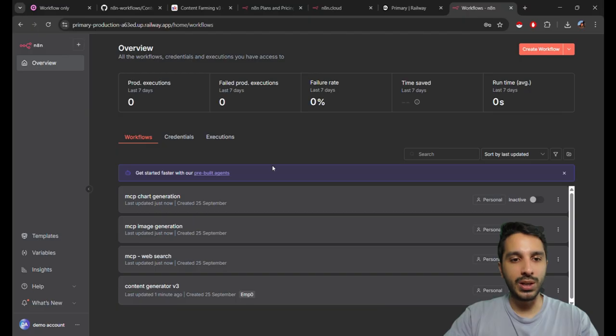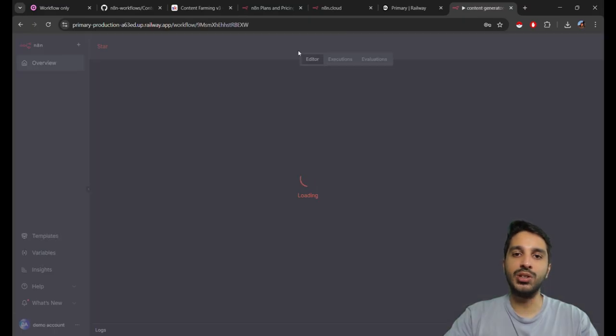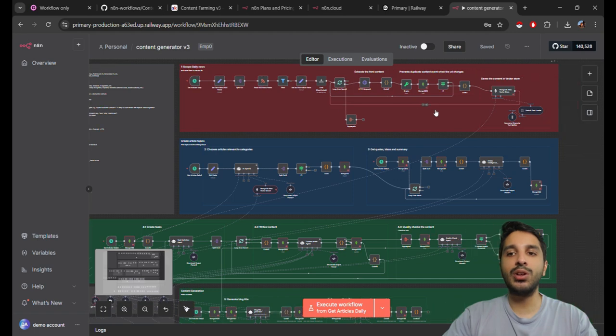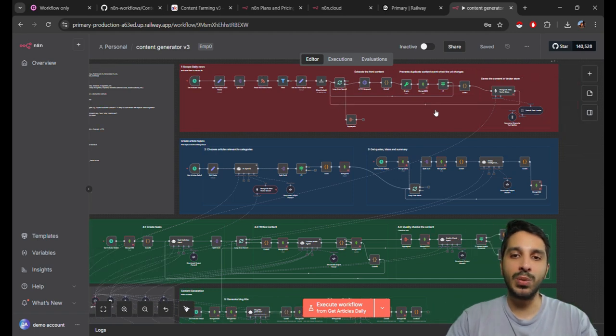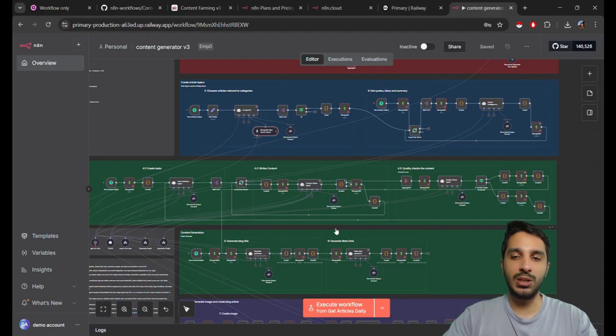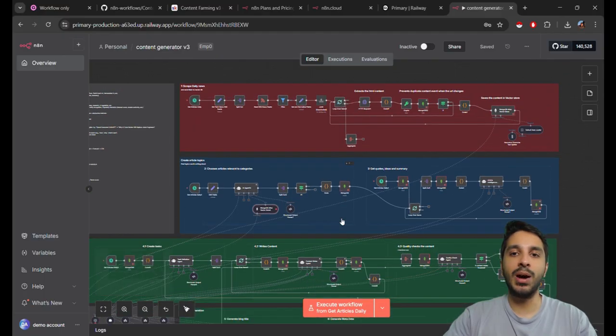So now we're going to go ahead to the main important one, content generator. So we already have our workflow here, but we have not yet given access to our important features like the database, the MongoDB, the WordPress, the Leonardo, the ChatGPT. So we're going to go ahead and set all of them up right now.